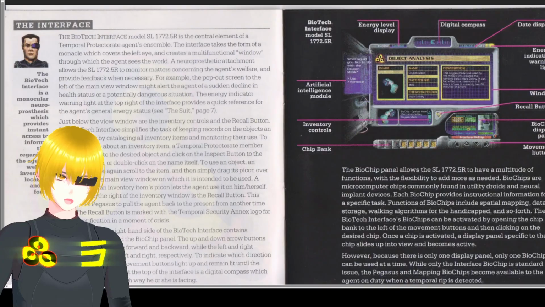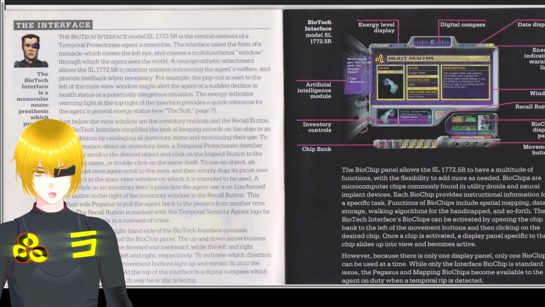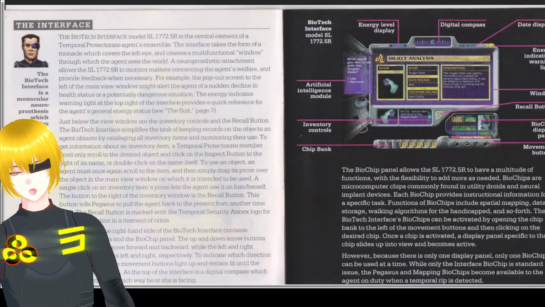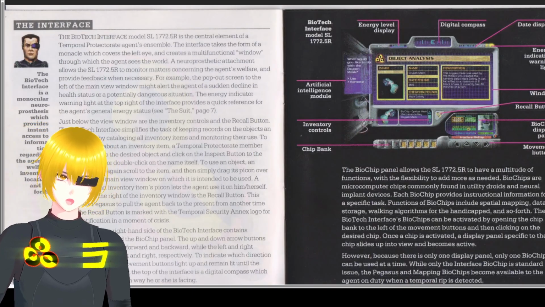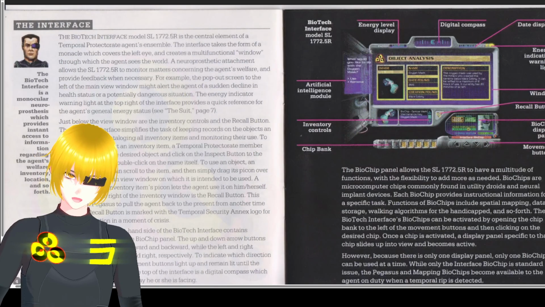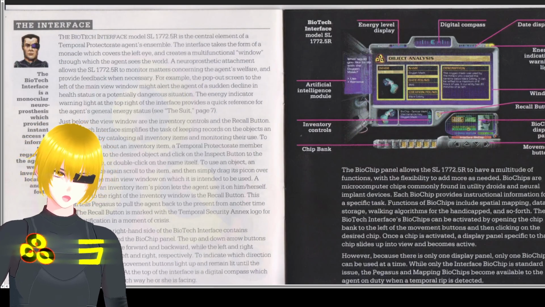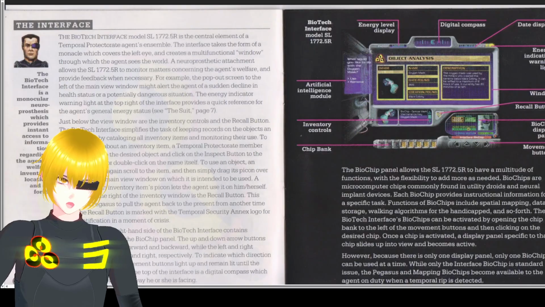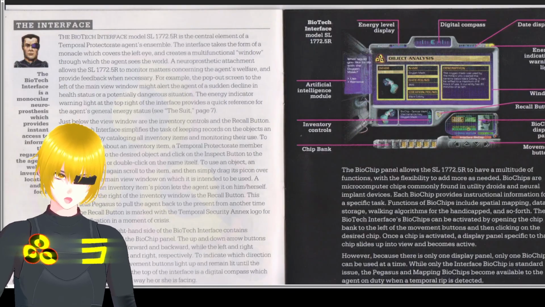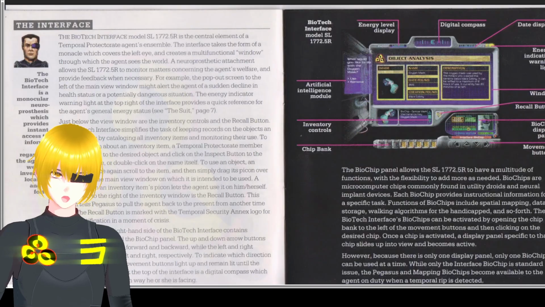Looking at our guy who's kind of giving a kissy face in the upper left. The biotech interface is a monocular neuroprosthesis which provides instant access to information regarding the agent's welfare, inventory, location, and so forth.